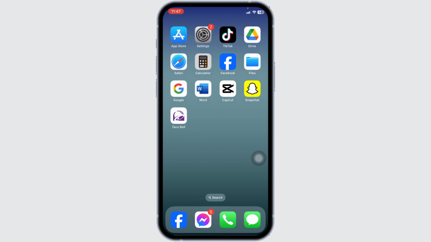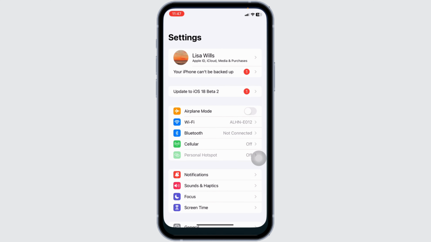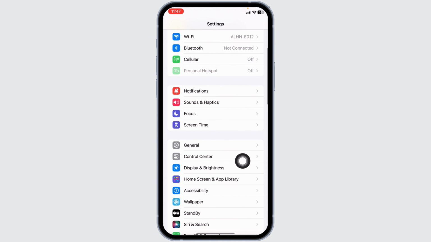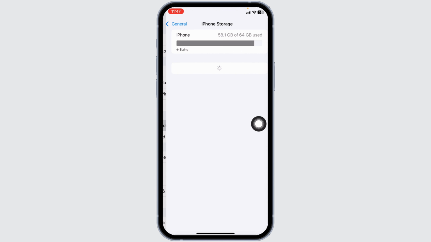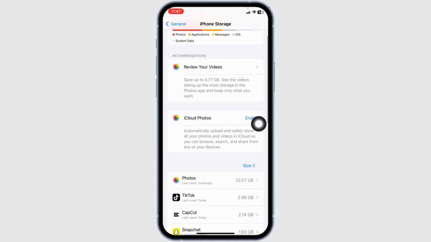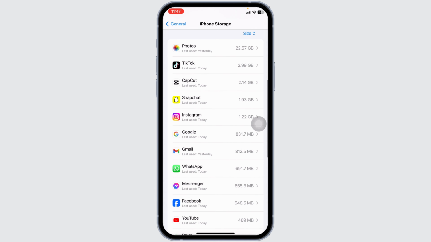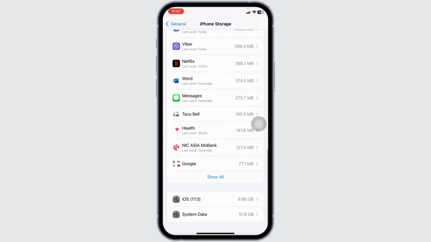Solution 2. Clear cache for the app. For that, launch your settings. Now scroll down. Navigate to the option of General. Head over to the option of iPhone Storage. Now over here, you're going to find different apps that are installed in a device. Find the app Taco Bell. After you find it, open it.